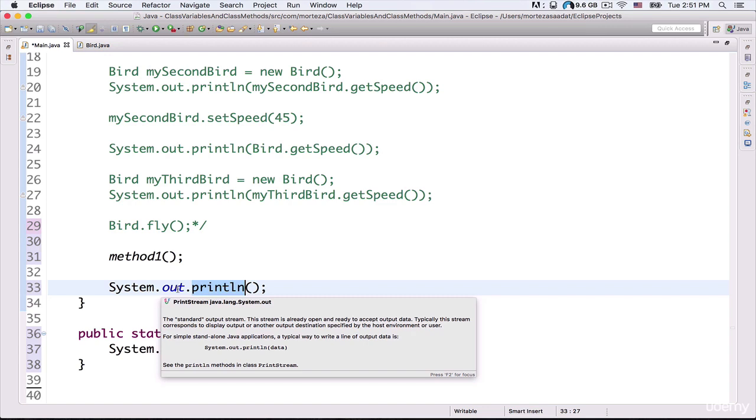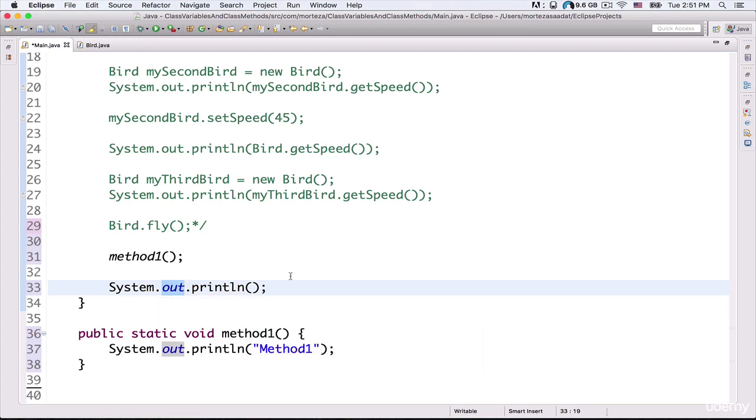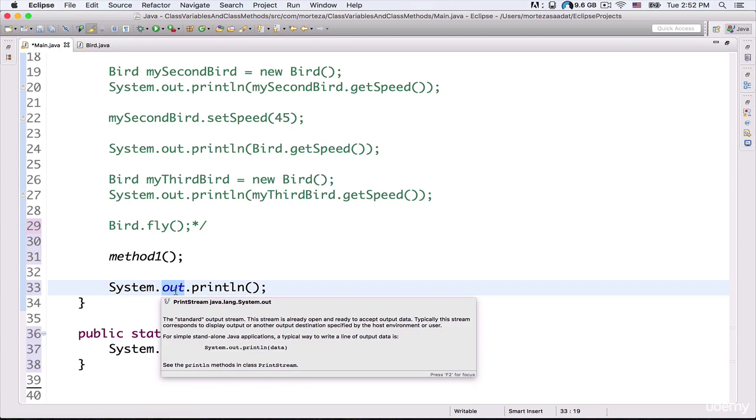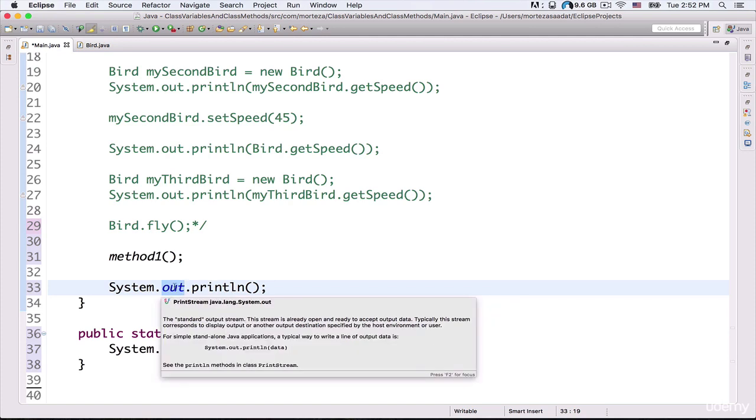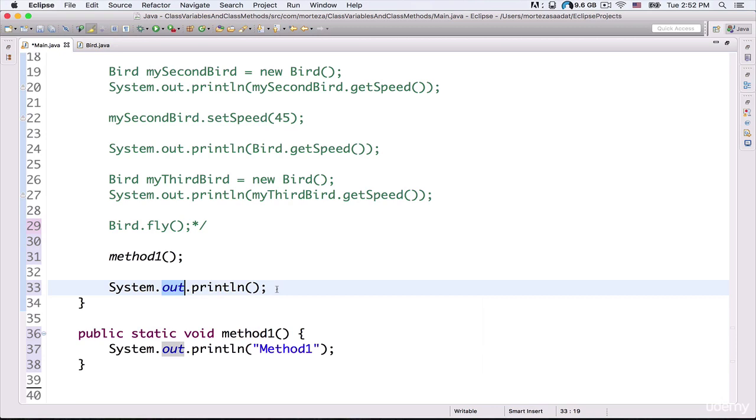For simple standalone Java applications, a typical way to write a line of output data is system.out.println, and then inside the parentheses we put our data. So this out here is an instance of the PrintStream class. Why? Because we called this method on this out. We can only call methods on our objects or our classes. So inside the PrintStream class we have an instance method that we call on this out, and that's how we can output some data to the console.